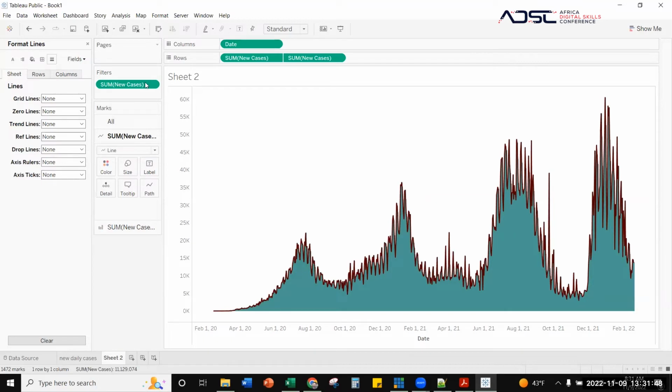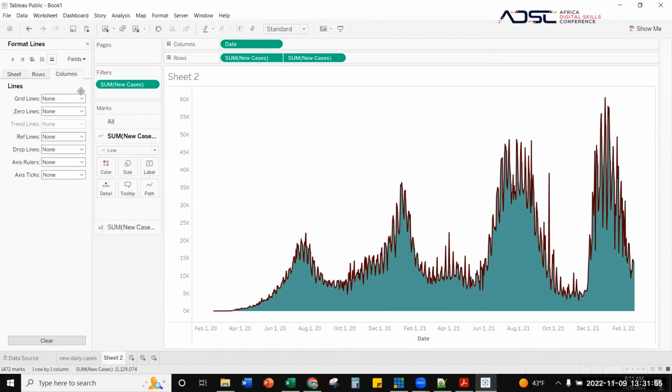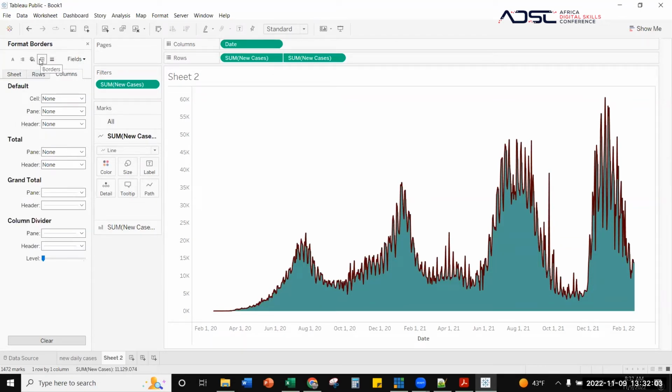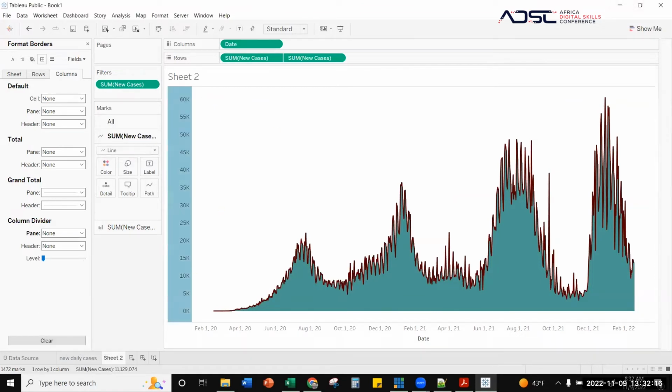So when I go back, everything has not gone. You still have some of the lines here. I go into rows and I say none. Then the lines for the rows are gone. But still there are lines here. So these lines are the borders. What you do is you come to the borders here. Then you see grand total has the column divider, the pane still has some lines here. So the column divider, you click none, then it is gone here.